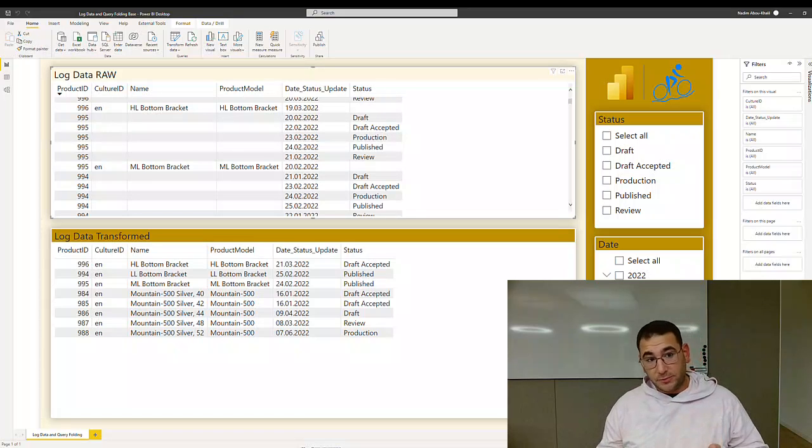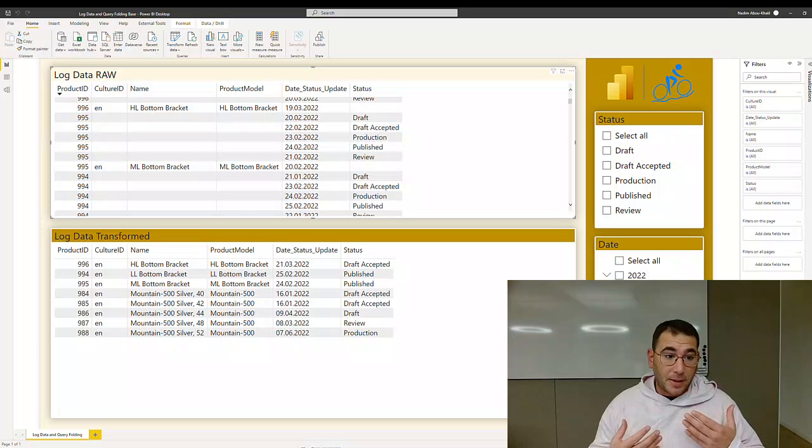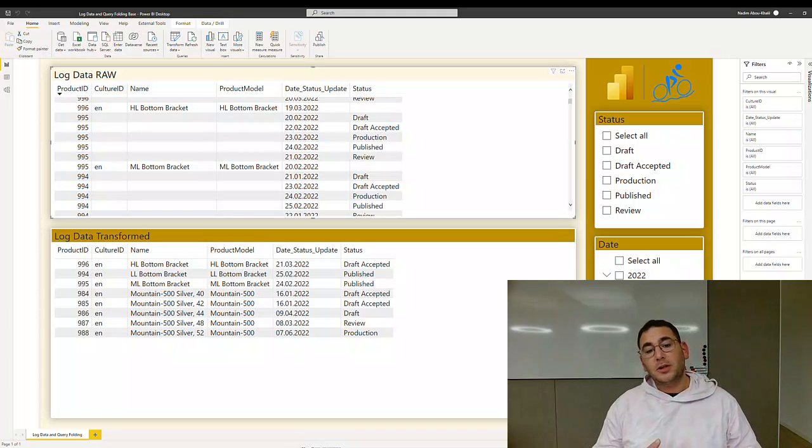Now, what is the transformed data? Well, the transformed data is the information about a certain product, such as the name, the product model, and so on, together with the latest state or status that the product is in.